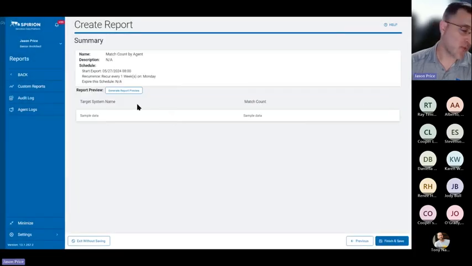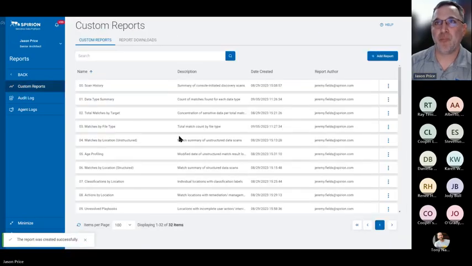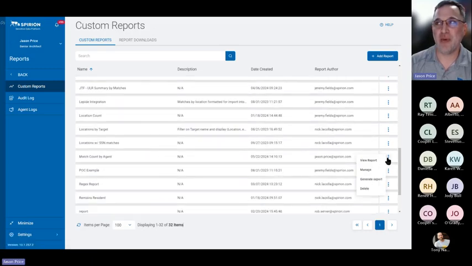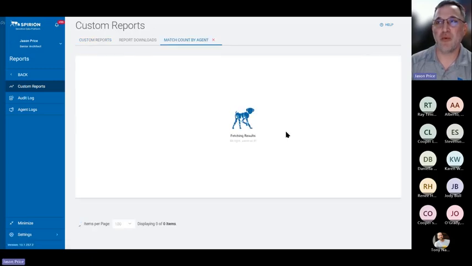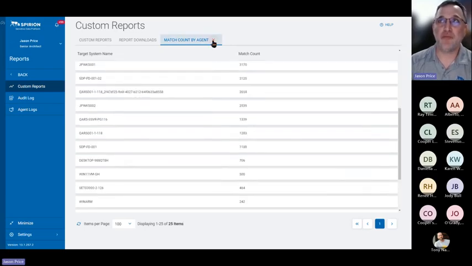Now we can take a quick preview of the information before we actually generate the report. We can get a subset to make sure it looks the way that we want it to. But I'm just going to go ahead and hit finish and save. The report was created successfully. So now we can come down here, match count by agent, view that report. And now we're seeing only the top targets here first, the target system name, and then the total aggregated match count. That can, like I said, be viewed here.